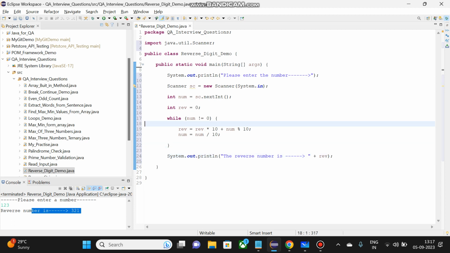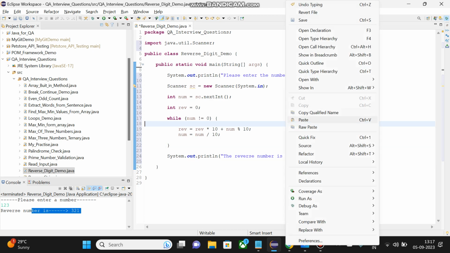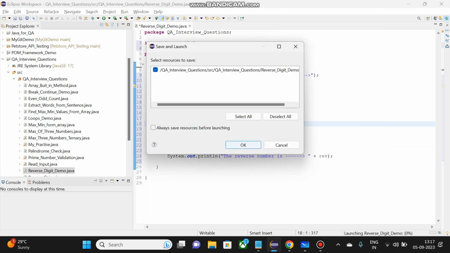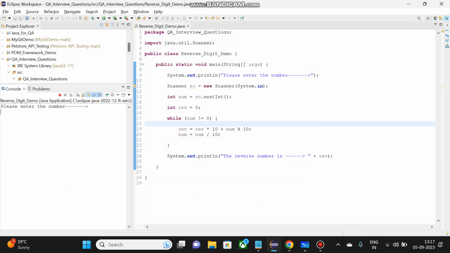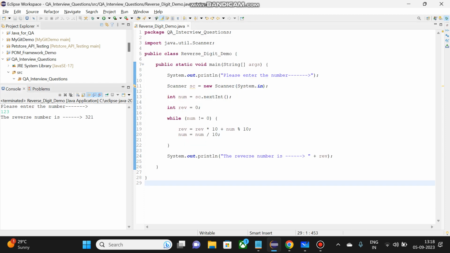First let's check if this code is working as expected. Okay, so please enter the number. I will enter 123. Hit enter. The reverse number is 321. So the code is working perfectly fine. Now we will try to dig into the logic of how the code works.